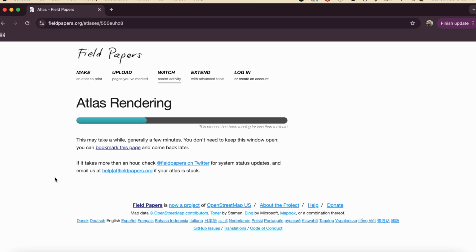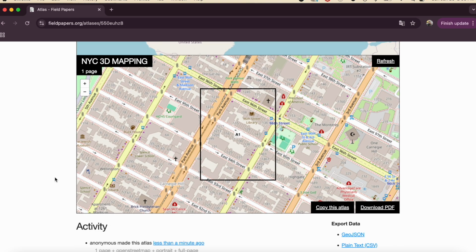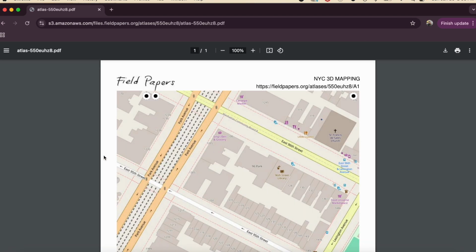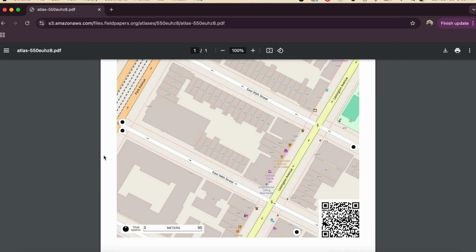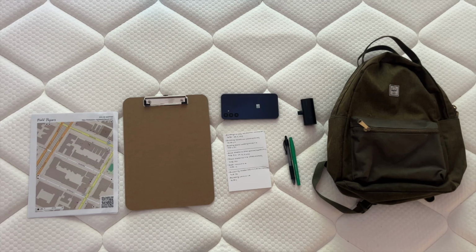After processing, I'll download the generated PDF, which will serve as my printable map for field annotations. Before printing, I'll carefully review the map to ensure all key landmarks and features are clearly visible. Now that you have your printed map, it's time to prepare for fieldwork.